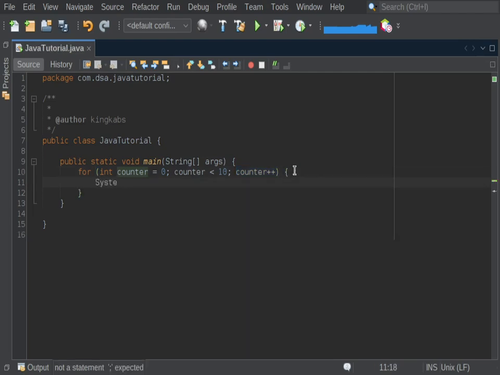So let's print out what iteration we are in. Actually, the for loop is very, very simple, so this is going to be a very short video. Iteration, counter.